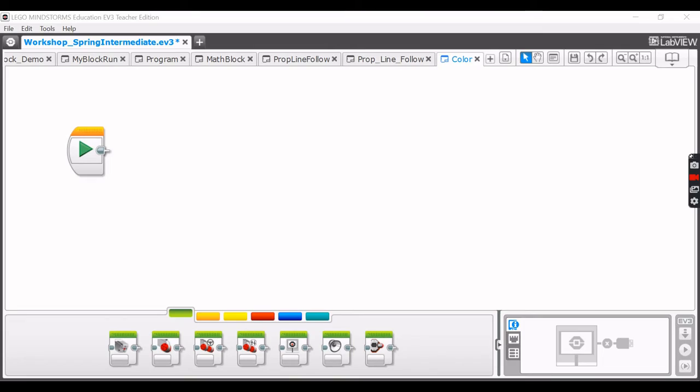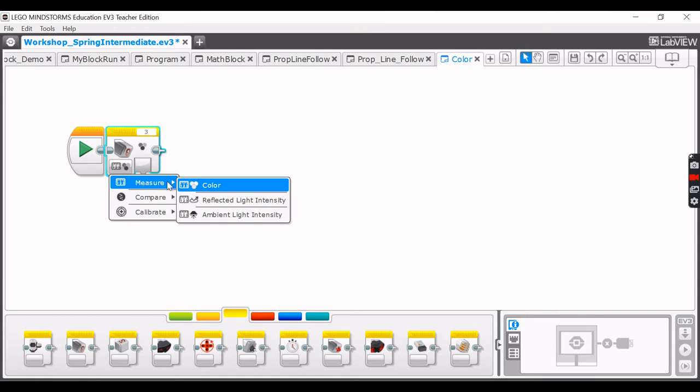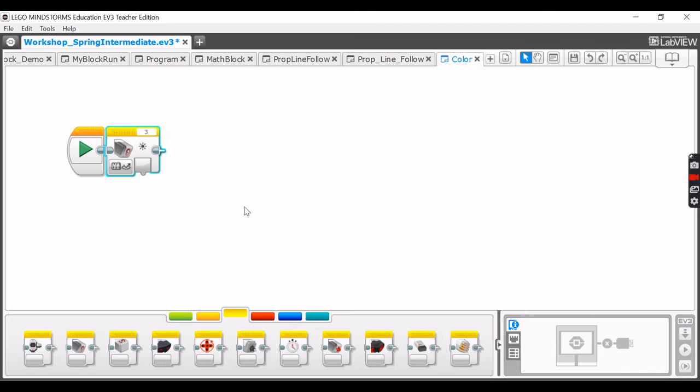This code will only allow you to find an average location. Now let's take a look at the other modes of the color sensor. When I mean other modes, I mean reflected light intensity. So remember, sensor section, the second from the left, and we have our color sensor. Here we have measure color, and let's go to reflected light intensity. But first, let's talk about reflected light intensity.